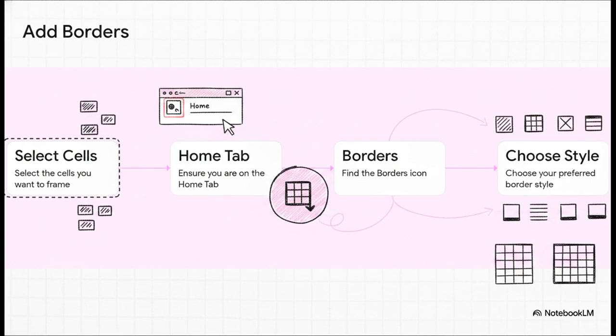Next, look up at the ribbon and make sure you're on the Home tab. Find the Borders icon, give it a click, and choose your preferred style. A simple black grid border completely transforms a block of floating text into a rigid, highly professional table. It's a total game changer.